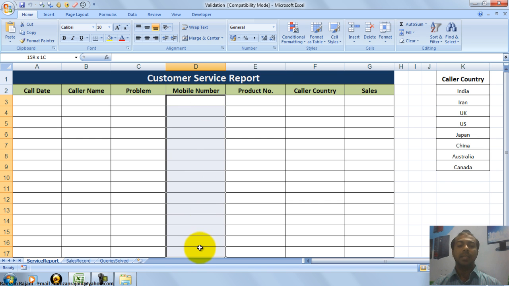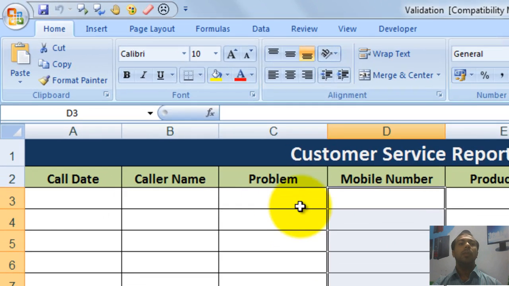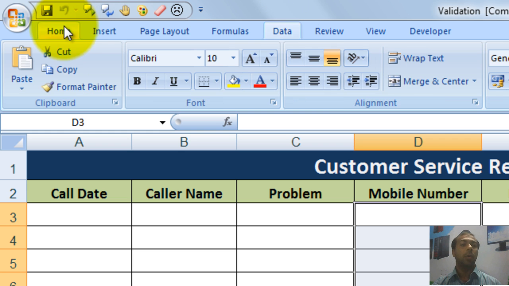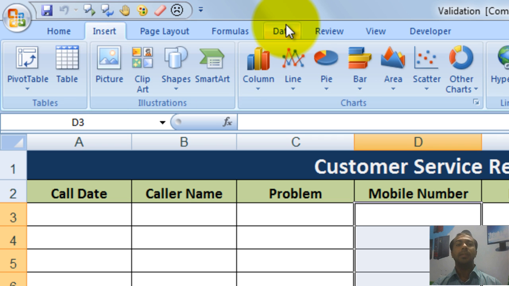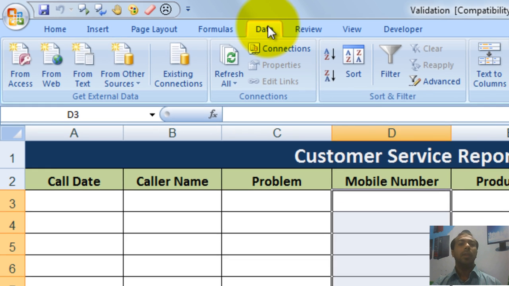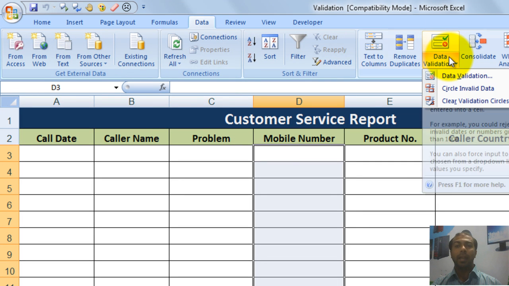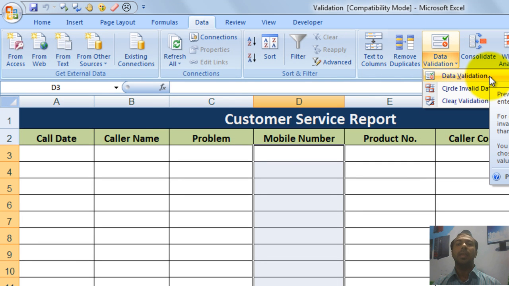So the first step is always selection. So I am selecting the cells in which I want to do the restriction. After selecting the cell, you will go to the data ribbon. Remember, in Excel 2003, in the older version, we were saying it as menus. We were saying it as file menu, insert menu, edit menu. Here we say it as ribbon. So here this is home ribbon, this is insert ribbon and this is the data ribbon. So here you will go to the data ribbon and in the data ribbon you will get an option, data validation.